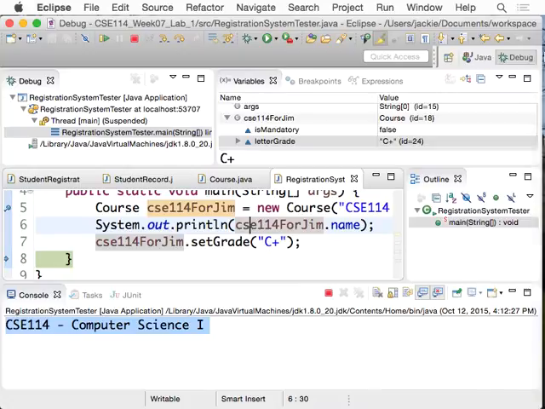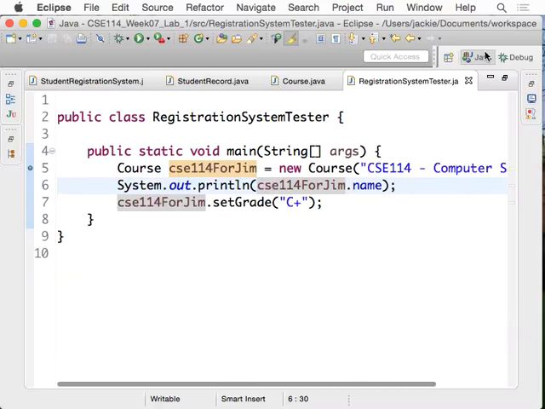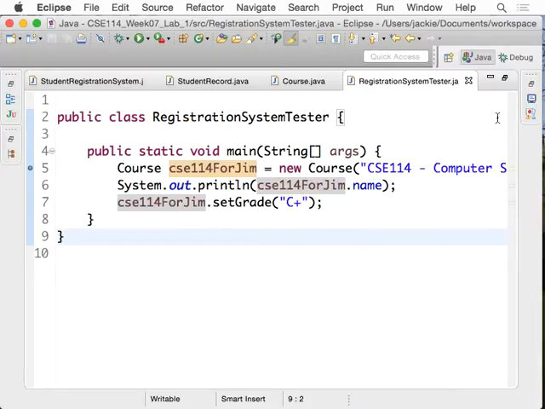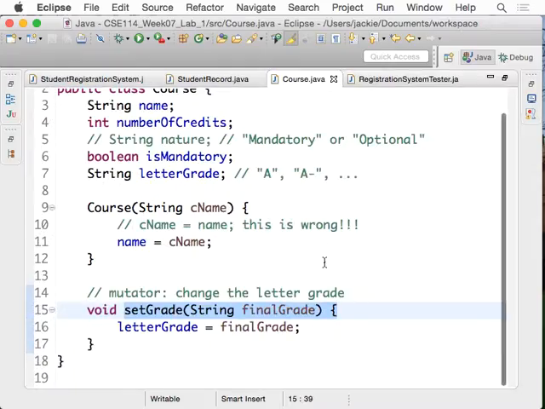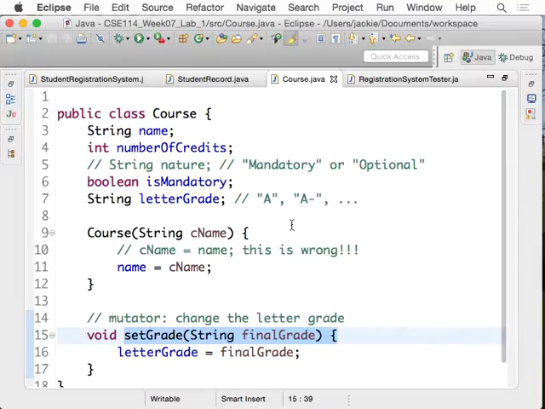So let's move on. Let's stop the debugger here, and go back to Java. We have set grade, and also we have course, right? Also, let's define another method called set is mandatory. How do we actually do that? Sometimes you might want to set a course to be mandatory. For example, CSE114 is mandatory, but other courses may be optional, right? So how do we do that?